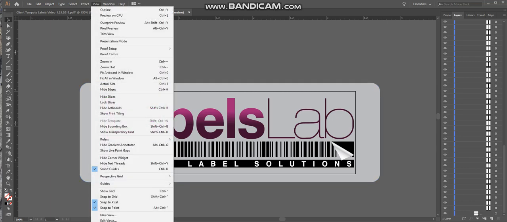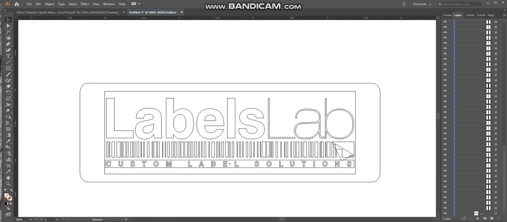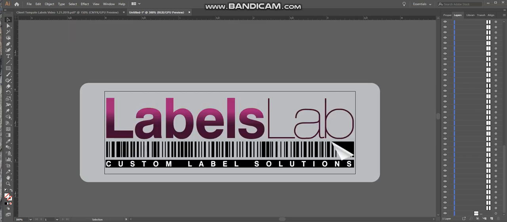Easiest way is going up to View and hit Outline. You can also use Control Y or Command Y. This will open up the outline view. From this you can see everything is nicely outlined. There's no solid objects which would indicate text. From there we can head out of Outline.